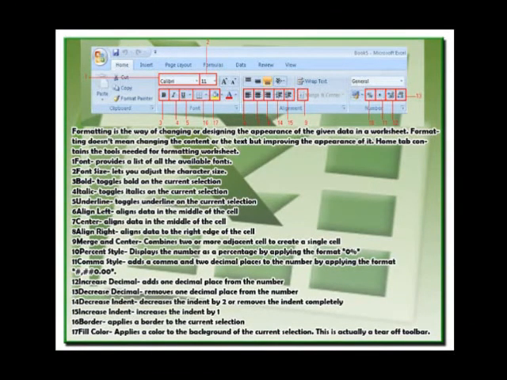Font provides a list of all the available fonts. Font size lets you adjust the character size. Bold. Toggles bold on the current selection. Italic. Toggles italics on the current selection. Underline. Toggles underline on the current selection.